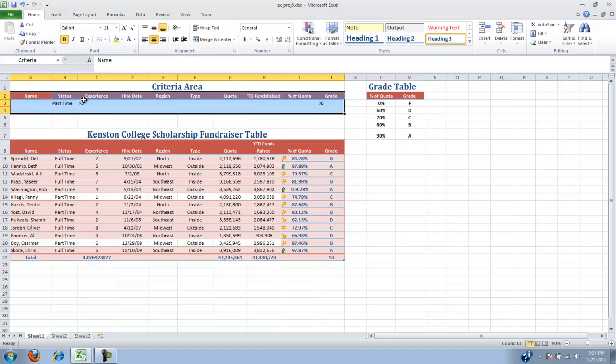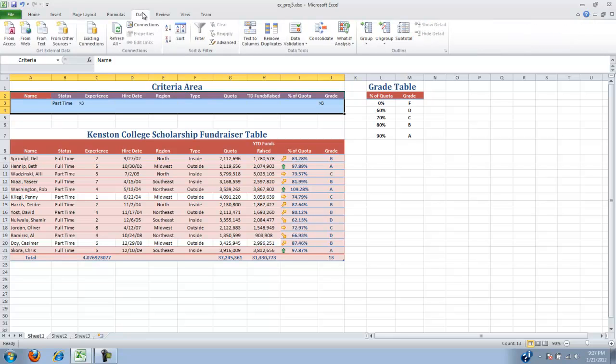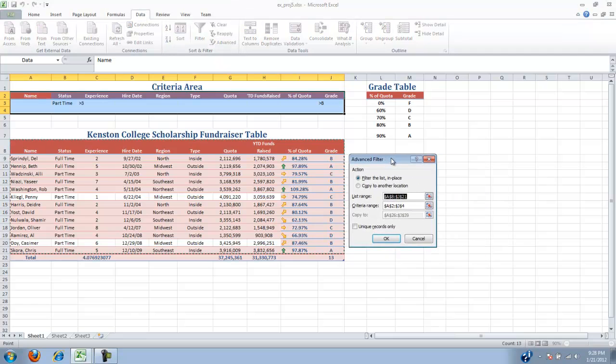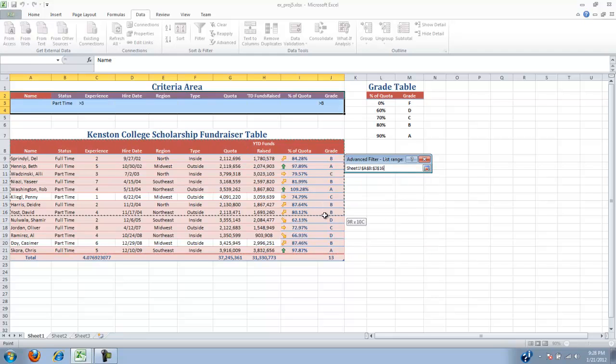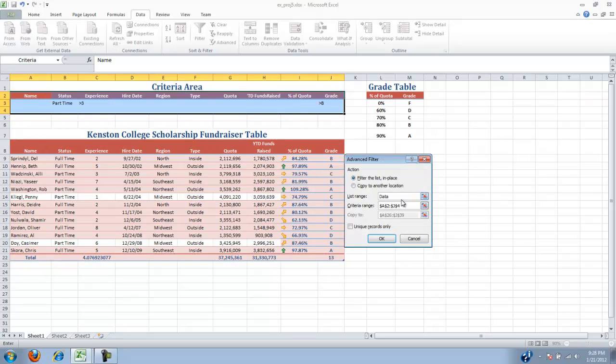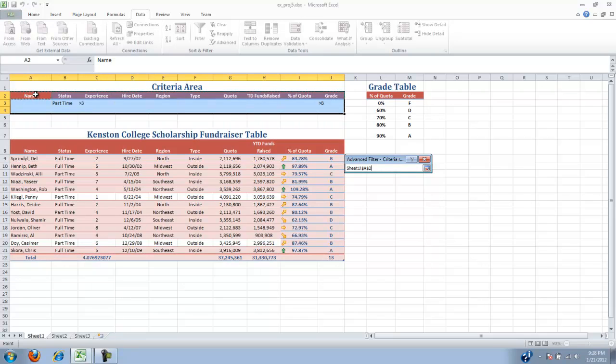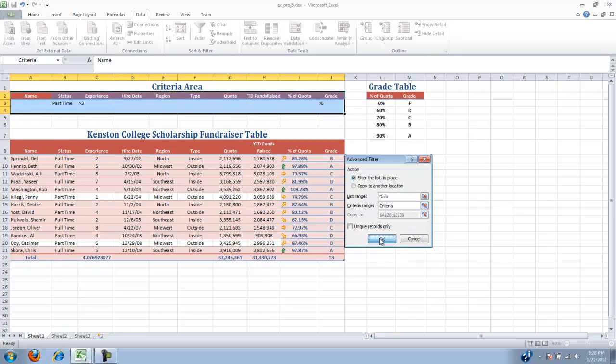And now the next thing we're going to do is run this such that we get our results. And the way we do that is go under the Data tab, click on Advanced. And what you're doing here is we're going to filter this list by the list range. I'm going to click on this little box here and determine the list range will come from here. And the criteria range come from up here. And then once we get that established, hit OK.